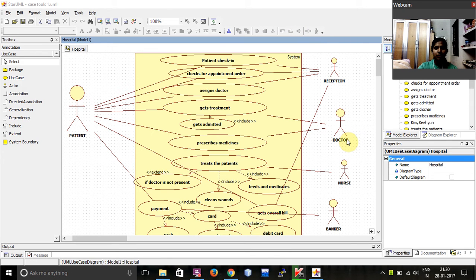Hello everyone, this is Mahima here to explain my first experiment in Case Tools Lab: to draw a use case diagram for a hospital management system. A use case diagram consists of two components, that is actors and use cases.